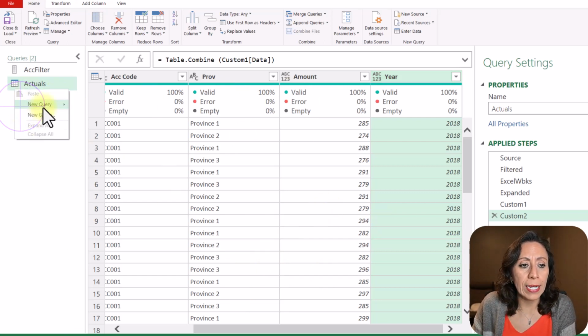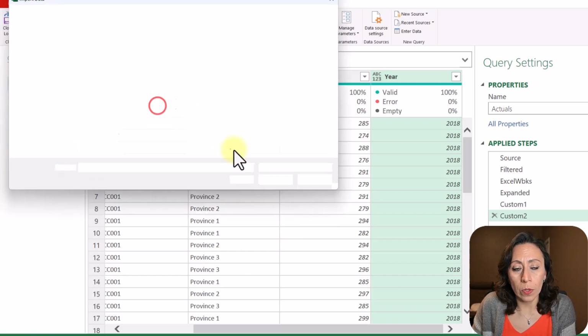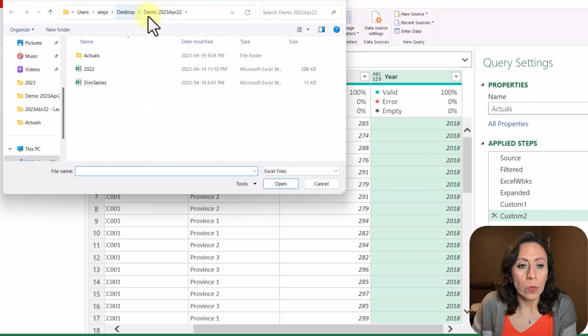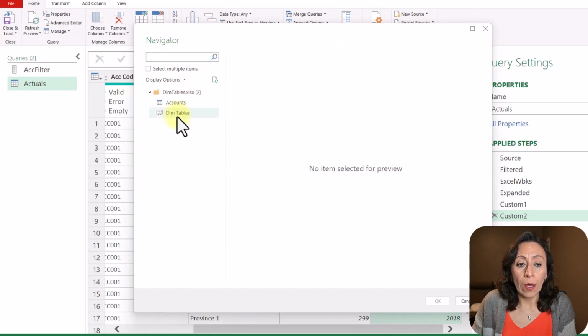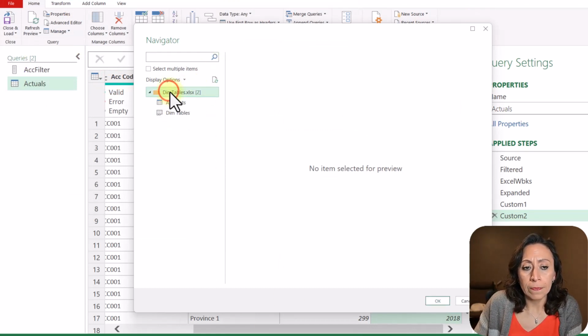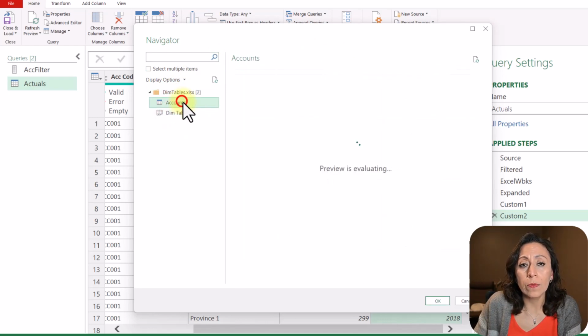So I'm going to right click on the white side, new query, file, Excel workbook. I'm going to go to this folder. Oh, I'm right there. Demo 2023, April 22nd. And I'm going to bring theme tables. Double click there. And we have the content of that file, which is the file, the table, and the sheet. I want to bring the table.